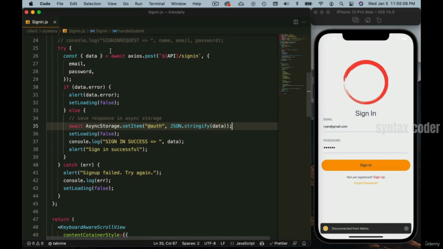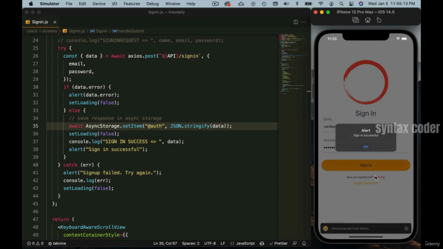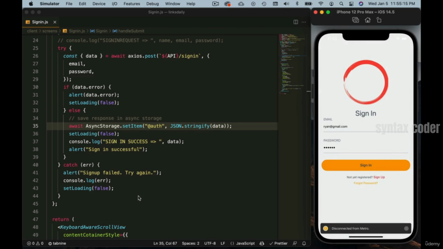So we have the sign in. Let's see if it works. Let me sign in. Okay, sign in successful, it says, which means at this point we should have the response saved in the async storage by the name of auth.